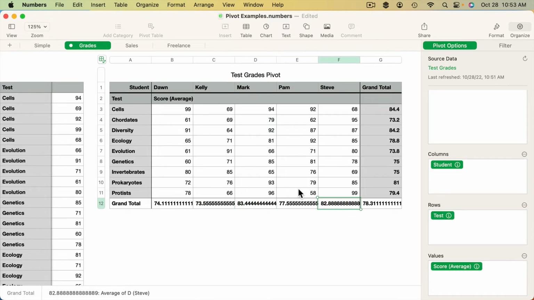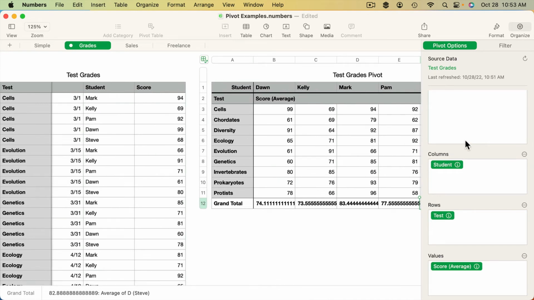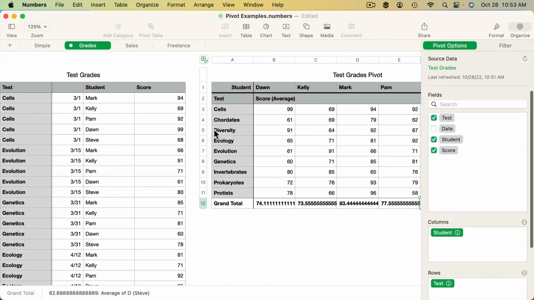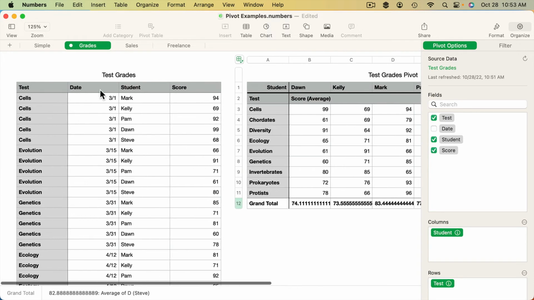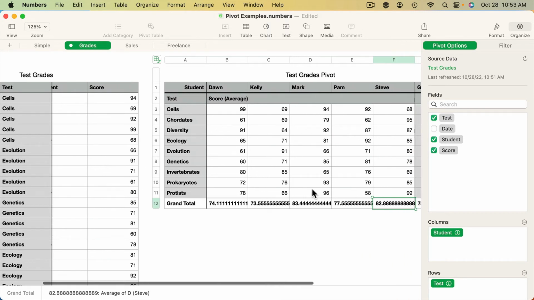So we've got a ton of information right here. And it was important for us to figure out what information we wanted to see. For instance, we have date here, which we wanted to record the date that each test was given. But it really doesn't give us any useful information to put that in the pivot table. So we'll leave that out.